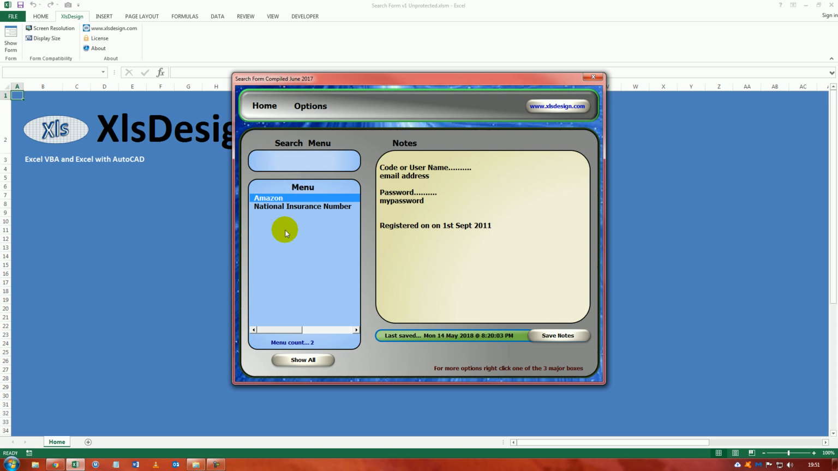Let's delete that. Okay, the three boxes, the notes, the menu and the search menu all have a right click menu attached to them, and we have our standard cut, copy and paste. We can also change the font size.